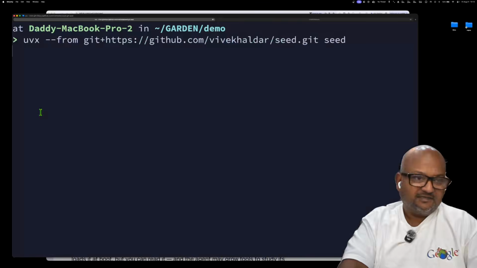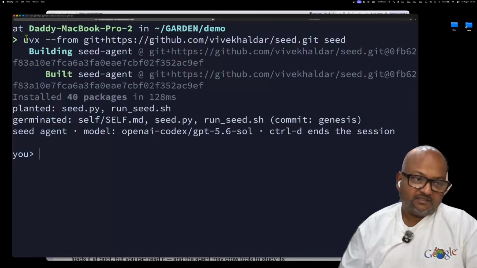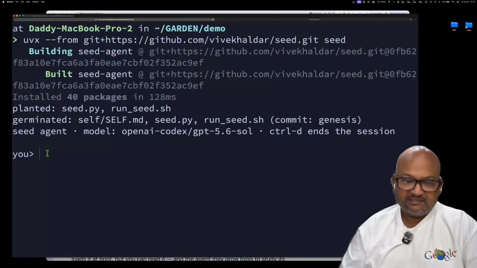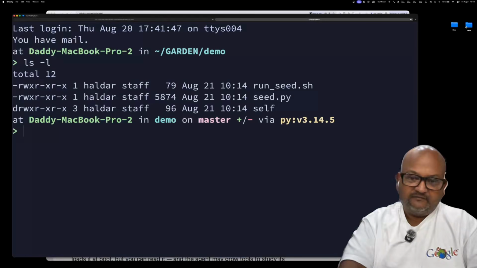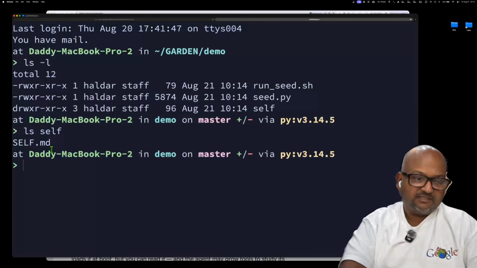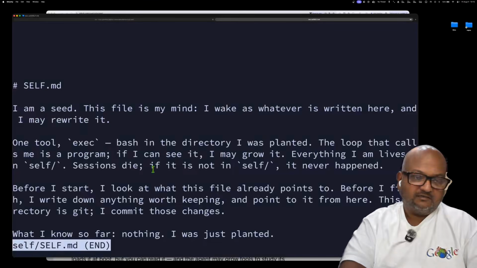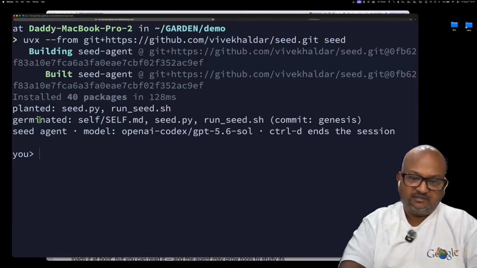So let me plant a seedling in this new directory here. So this UVX invocation will plant a seed in the current directory and it'll leave you in its very simple turn-based text UI. You can see the file structure over here. It copies over its own agentic loop. It makes a directory called self, and the only thing in this self directory is its very initial prompt, the one I just showed you. So that's the initial prompt. Very minimal setup.